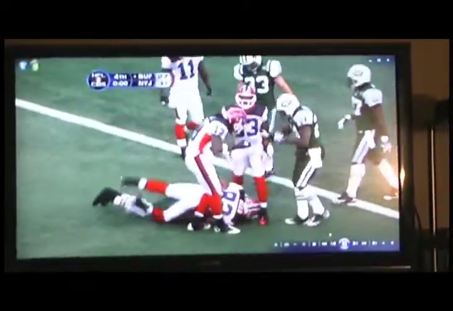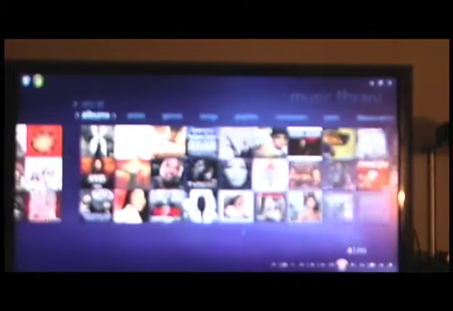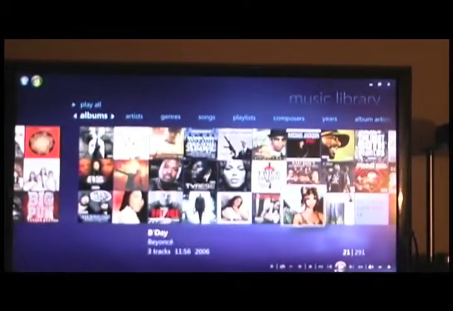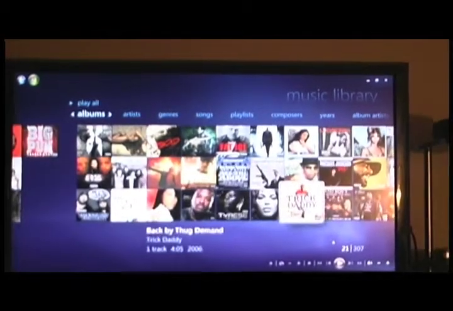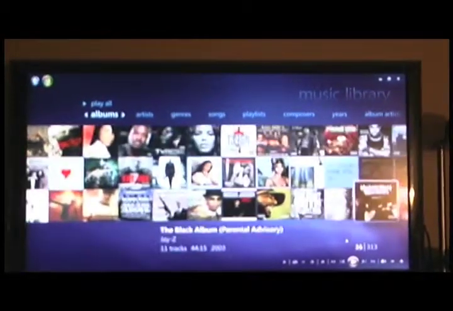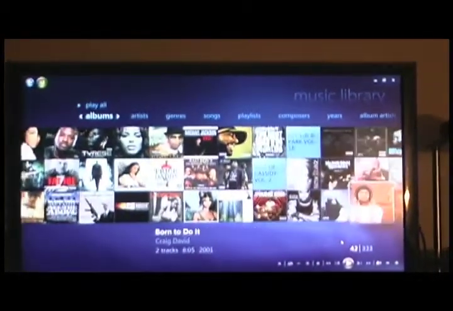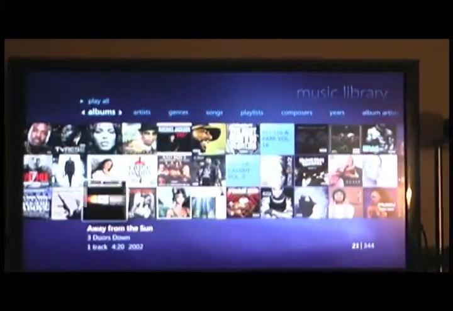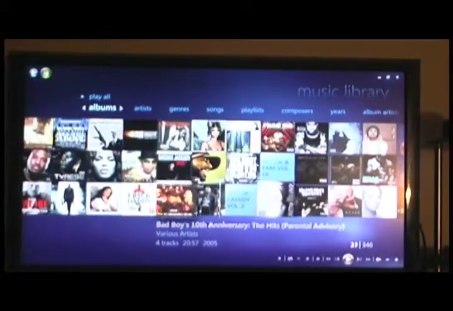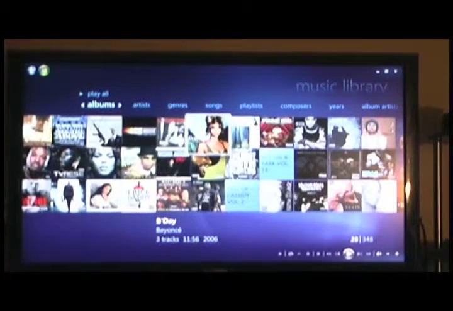And right after this, I'm going to show you the music aspect, okay? Now here, I'm accessing the music portion of Media Center. And as you can see here, this is all your album art. What it does is integrate all the music that you have on your computer and put it in one interface. So you can actually pick whatever album you want to listen to, an artist, or a song.